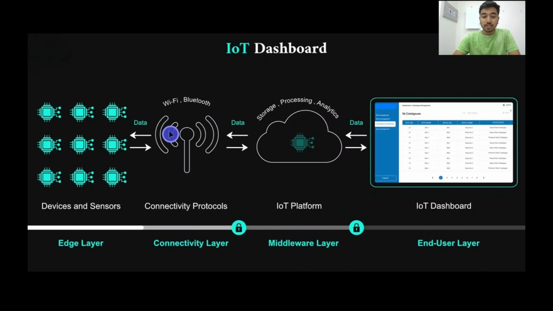Now moving to the connectivity layer. Data is transmitted using connectivity protocols like Wi-Fi or Bluetooth. This layer ensures that the information collected by sensors reaches the cloud or central system securely and efficiently.